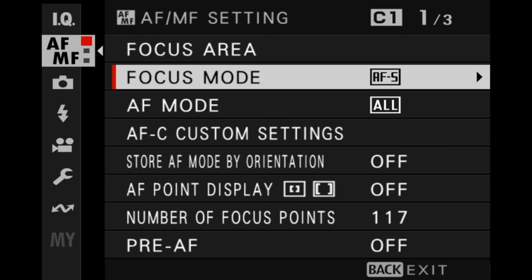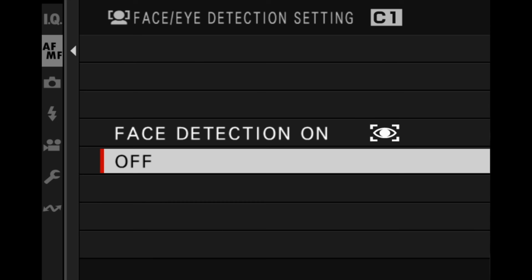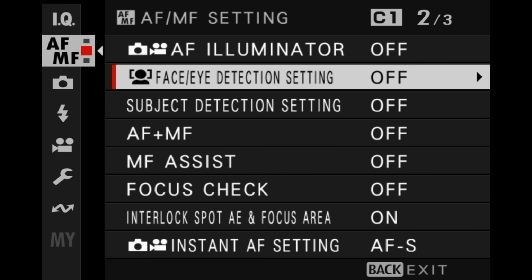I want it at single autofocus, with single point. And I want to make sure Face Eye Auto Detect is turned off and AF/MF is turned on. That's my preference for now.